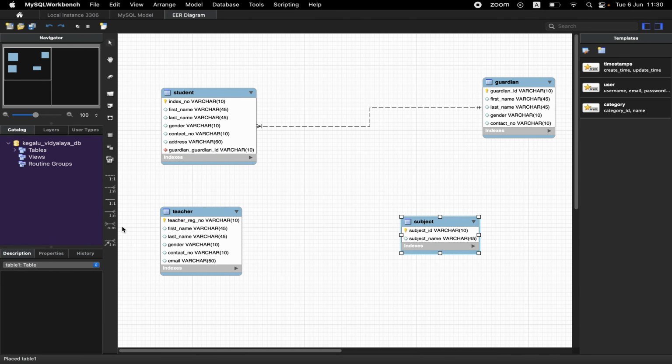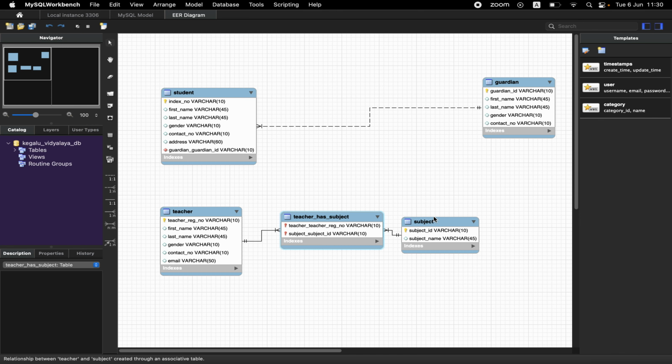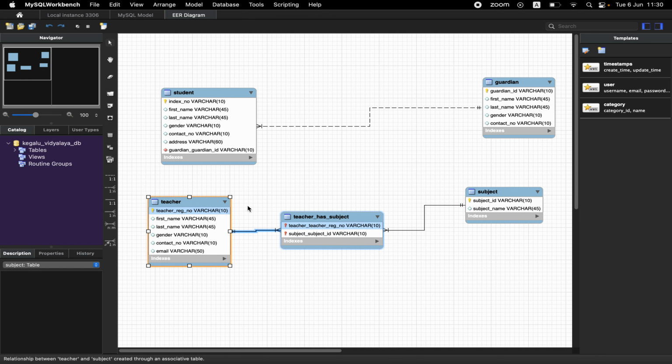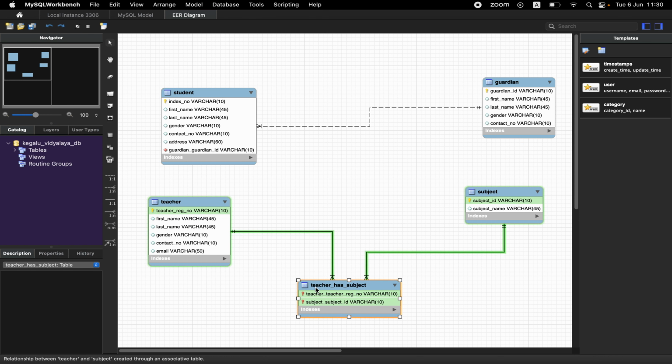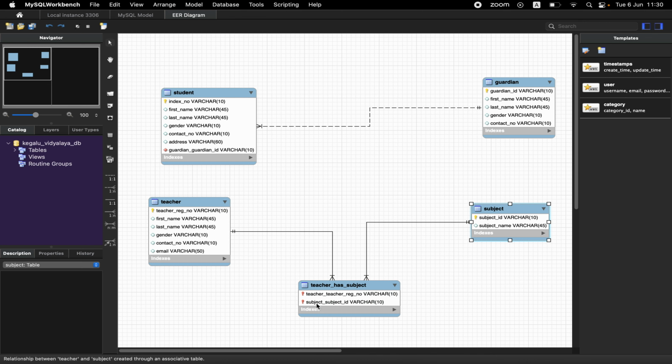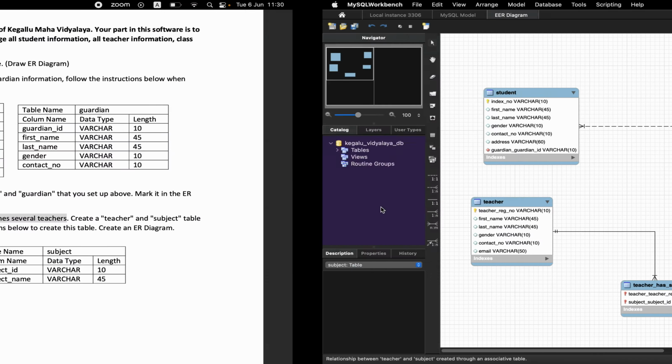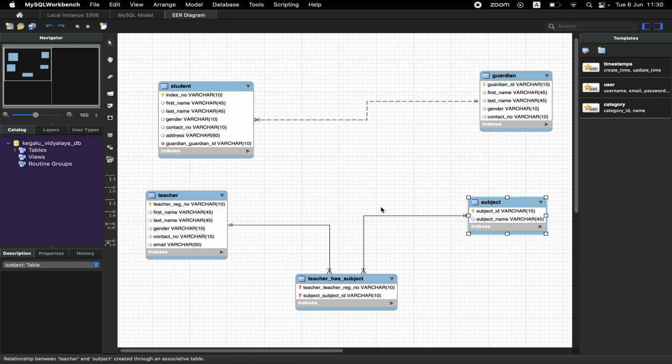To create the many-to-many relationship, first click on this icon and click on teacher and subject. As I said before, a new table is created. This table is named teacher_has_subject. This is the default naming convention. So this is what I explained. One teacher can have many teacher_has_subject rows, and one subject can have many teacher_has_subject rows. This is how a relational database creates a many-to-many relationship. This is all for question set 4. Thank you for watching.